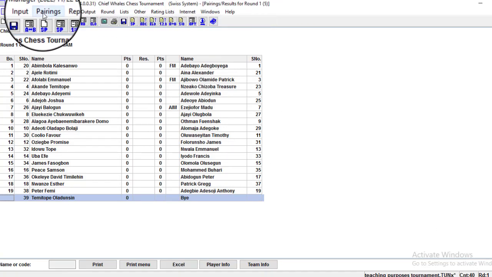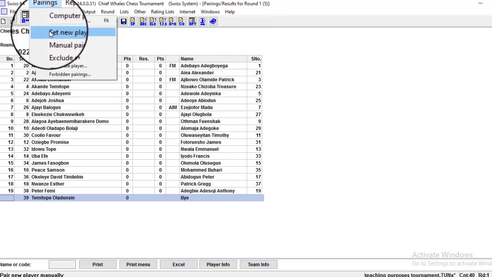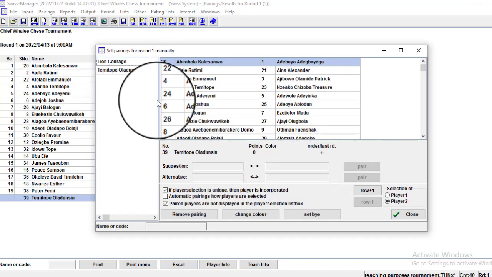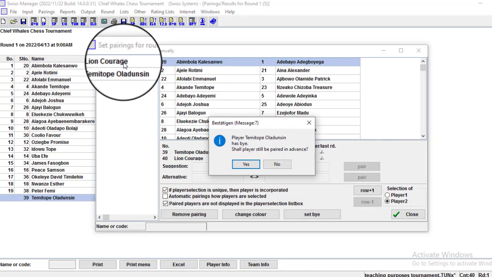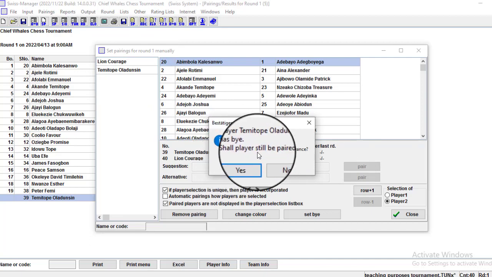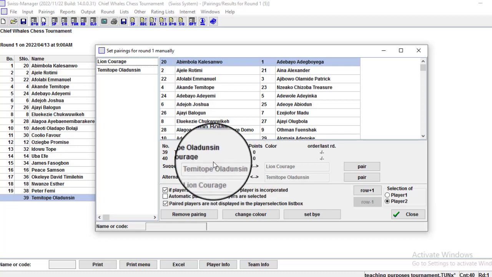Now, let's say you want him to play white. Come to pairing, set a new player. Then you see Temitope white, then Lion Courage. You click on his name. Now you see player Temitope Oladosi as a bye. Should the player still be paired in advance? Yes, we don't want to pair anymore. So we now pair him.